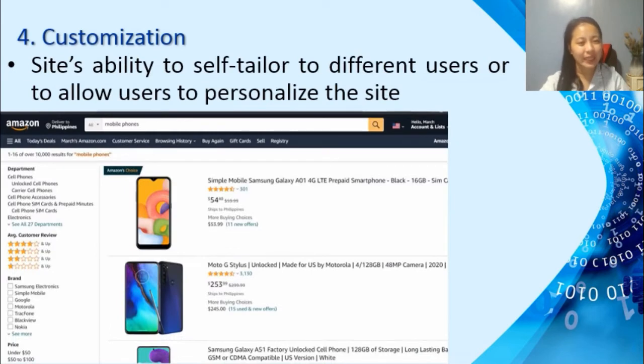One great example is Amazon. Right on the home page, it's already analyzing my previous behavior and promoting products that it thinks I might want. With a seemingly limitless product database, finding what you want on Amazon can be quite difficult. So thank goodness for personalization. For example, I'd like to search for a mobile phone. I can personalize what brand I'm looking for. I'm going to check if it is Samsung Electronics, Simple Mobile, Google, whatever.